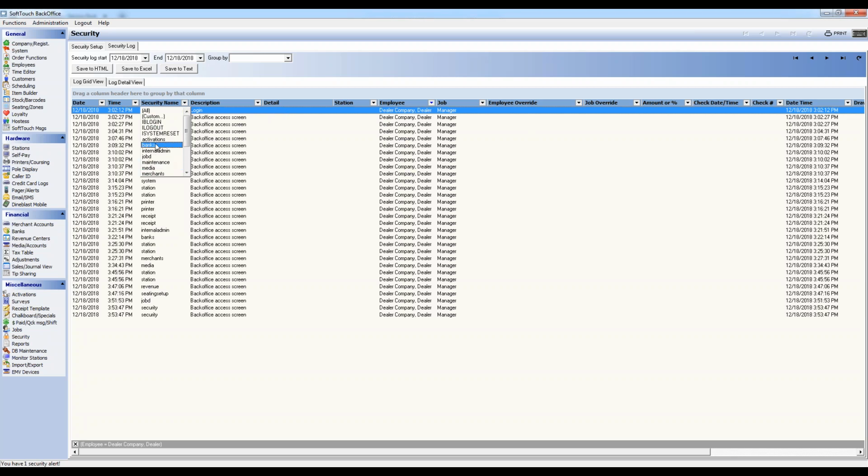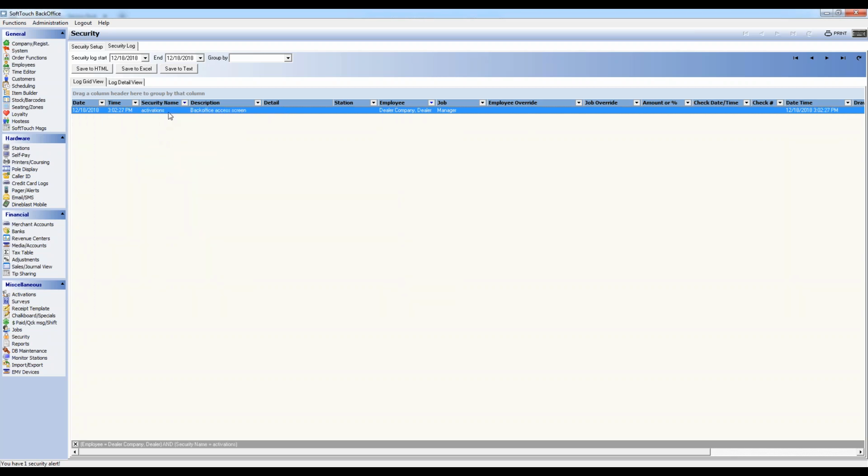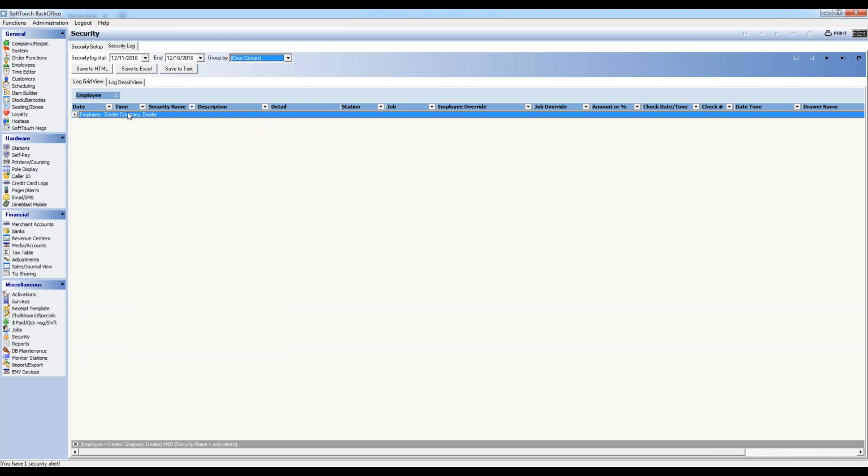Maybe I want to see every time someone has gone to activation. So you can see here at 3:02, my time, I went to activation. You can check the security log for certain dates. It automatically goes to today's date, but if I want to see the log for the past week, I can do that as well. And you can choose here to group it by certain things as well. So if I want to go by employee, I can go by employee.